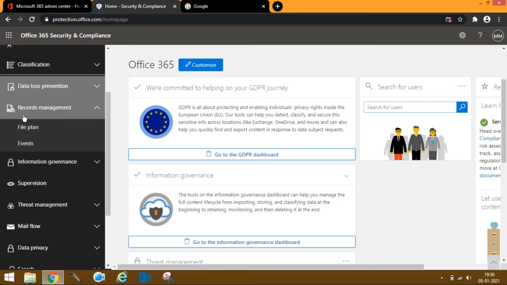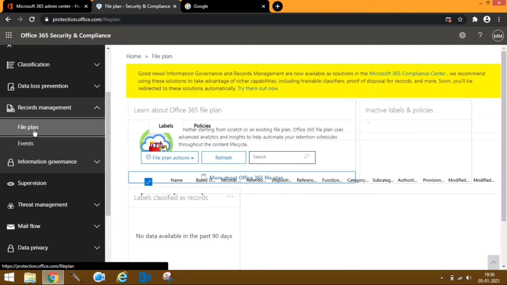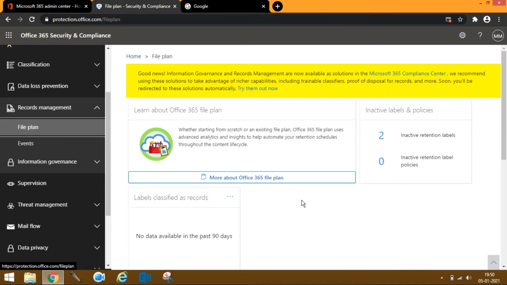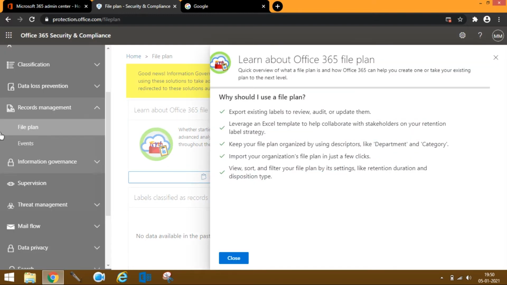Today we're going to see records management, and under records management we've got the file plan and the events. Let's look at what the file plan is under records management. Why should you file a plan in the first place?